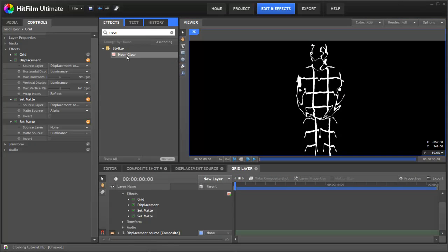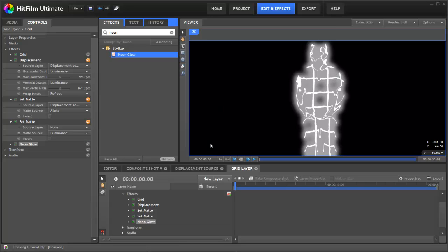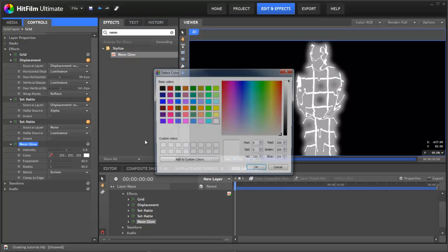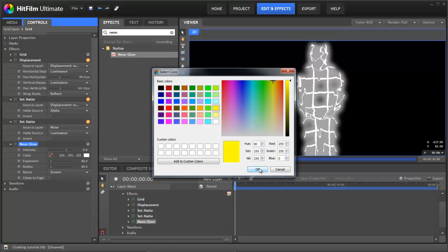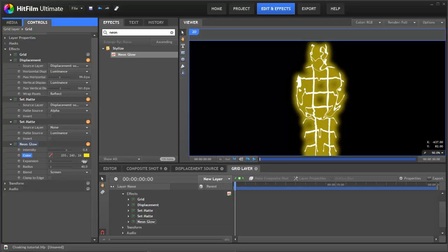To give this a bit more of a glow, we're going to use the neon glow effect. You've seen in previous tutorials, this is really good for creating the glow around a lightsaber, for example, but that doesn't stop you from using it for other purposes. You can see we've instantly, without much effort, got a nice glow going on. Let's just change the colour here, so a bit more of a burnished gold look. And then we maybe want to just bring the expansion down so that it's more around the actual lines like that.